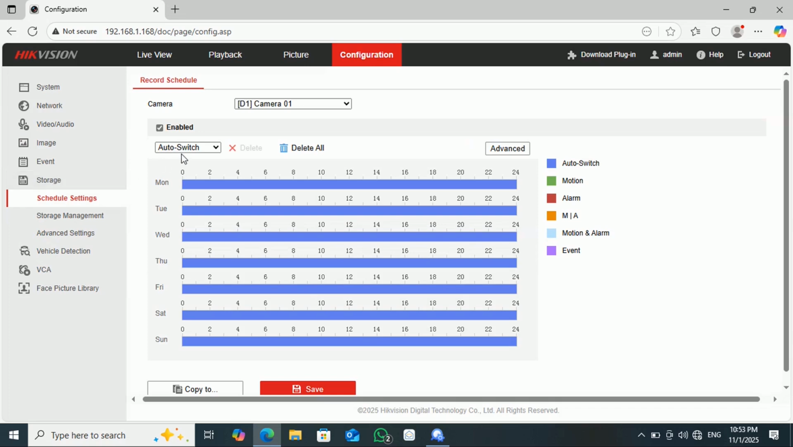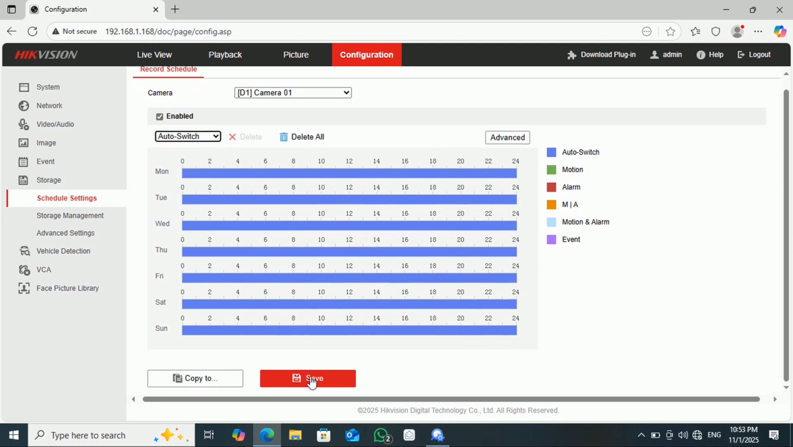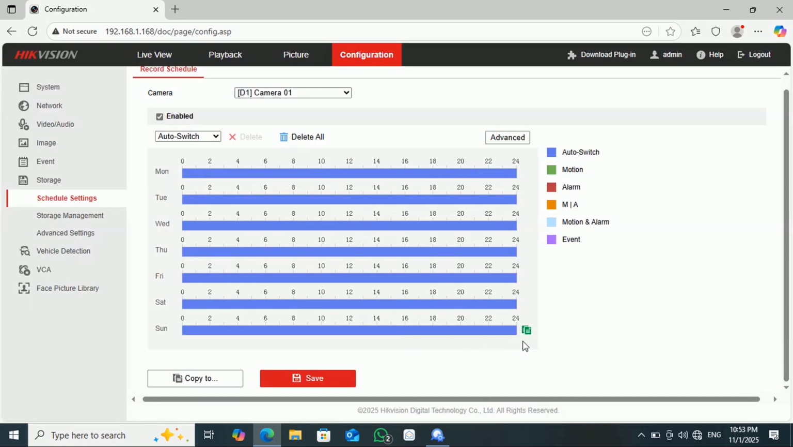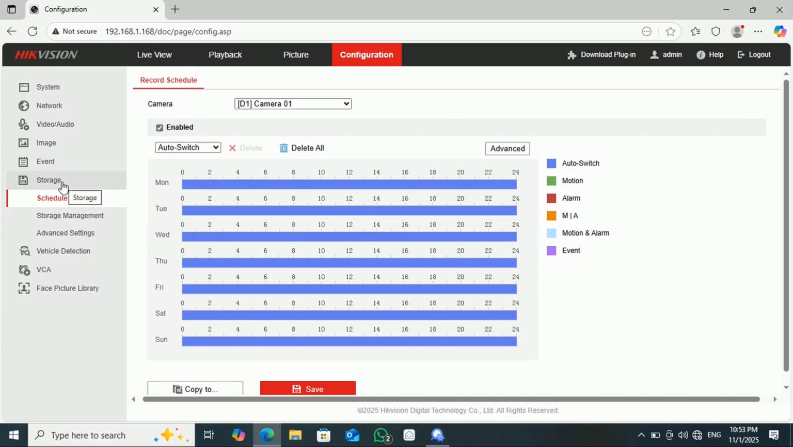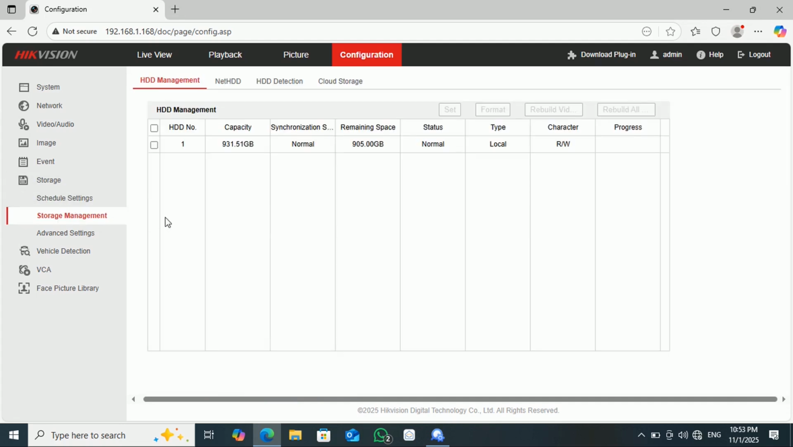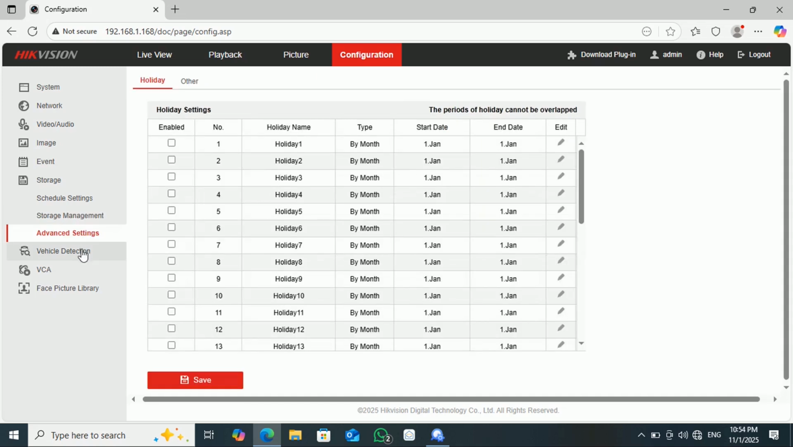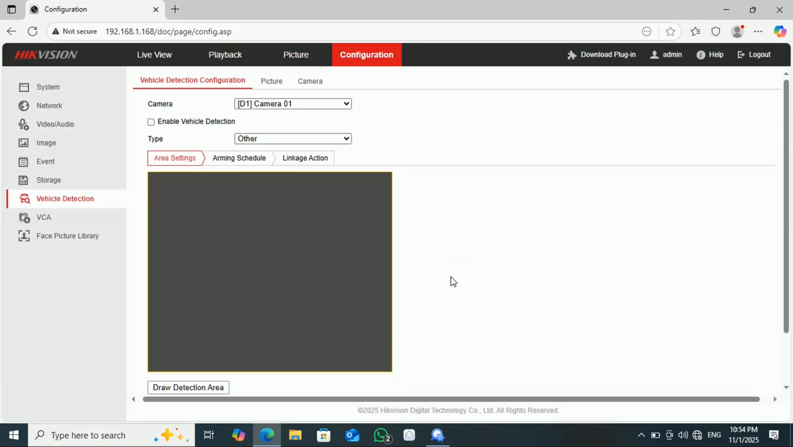Okay, this is our recording schedule. See, on the right side, you can see different colors there: blue, green, red, orange, things like that. Blue is continuous recording. No need to change. Select each camera, just copy and paste to all cameras. Auto recording. Okay, this is continuous recording. This is storage management. If you add a hard disk, you can see it there. If there is any fault in the hard disk, it will show there.